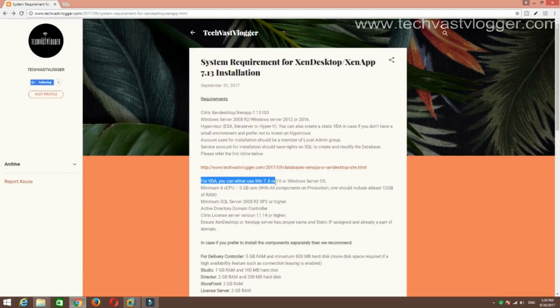If you talk about the VDA, you can either use Windows 7, 8 or 10, or you can use a Windows Server OS as well, that is again either Windows Server 2008, 2012 or 2016. It's up to you, whatever you want, you can use that. Now if you talk about the hardware requirement, you need a minimum of 4 CPU with 5 GB of RAM. That 4 CPU and 5 GB of RAM you require if you're using the lab environment.